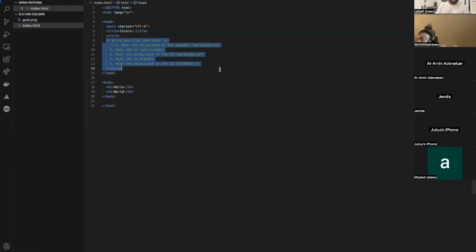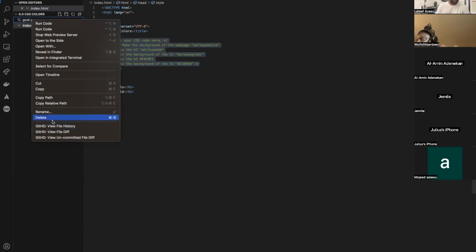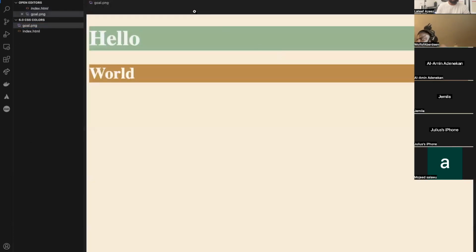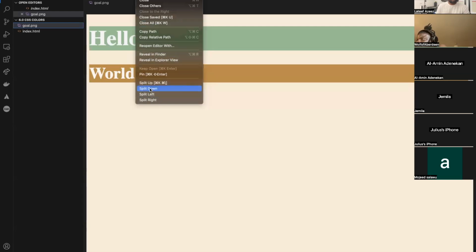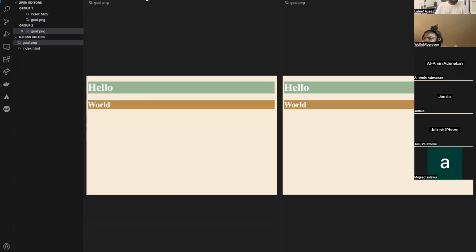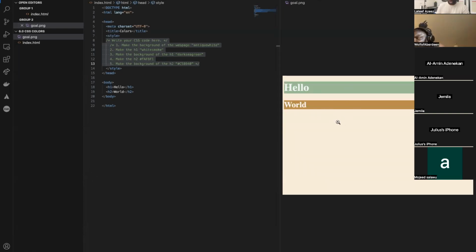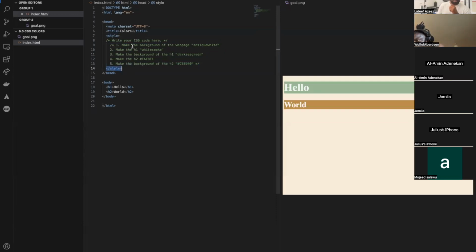So what you'll be doing in this exercise is to style this, so let me open this one on the one side. So we're trying to achieve this, right? This is the goal. And I gave some instructions here. I want you to write all the CSS code internal. So right now, we're not doing external. We are only doing internal, which means you're writing your CSS code in between the style tags. So the first thing you're going to do is to style the background of the entire web page to have antique white.